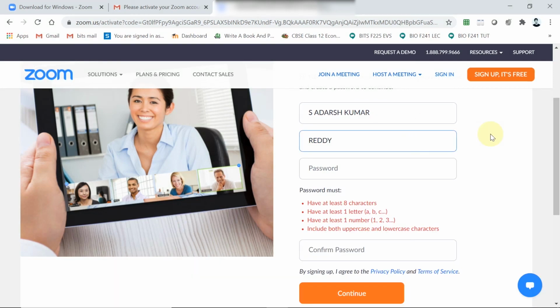After entering your name, you must select a password for your Zoom account. But for the password to be selected, there are some preset conditions which are to be met. The password must have at least 8 characters, at least one number, and include both uppercase and lowercase characters. Meeting all these conditions, you must keep a password for your Zoom account. So I'm keeping mine.